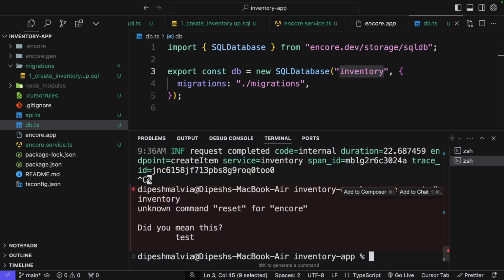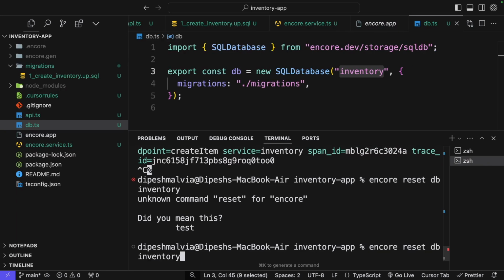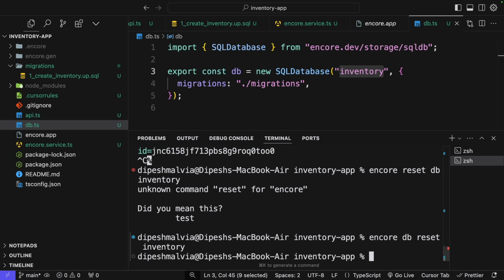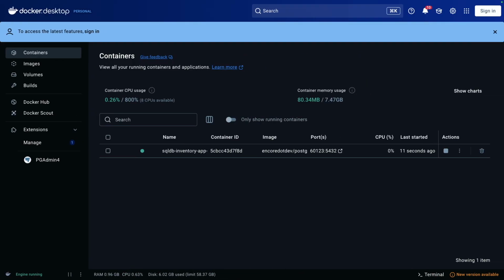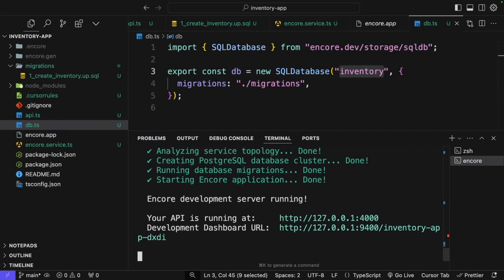All right, so I made a mistake. Okay, so it is not the correct statement. It will be encore db reset and then the database name. All right, so we hit enter and then our database is reset. Now let's try to run it. So I will do the encore run and this time it will start the container again. So if we go, we see that the container is started. So let's go and give a try.